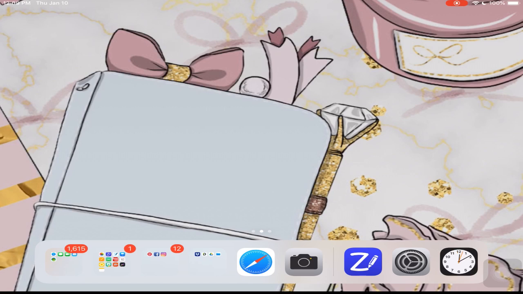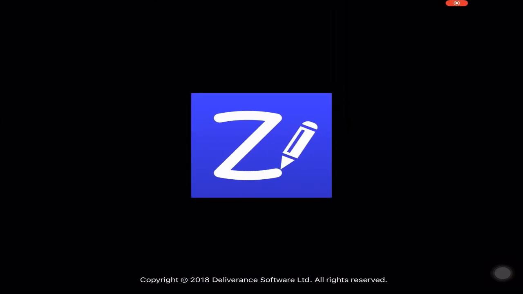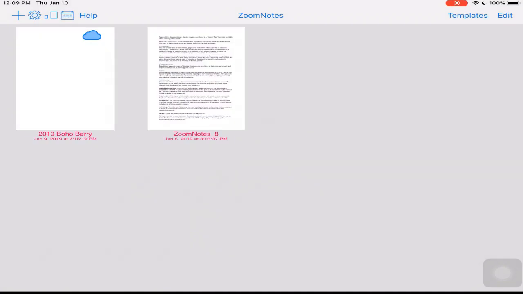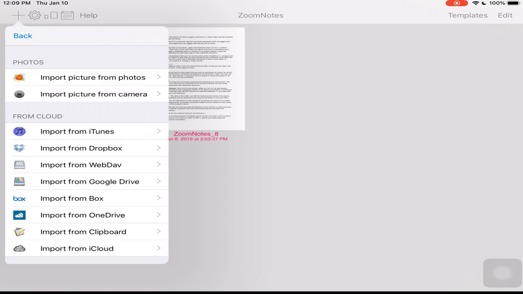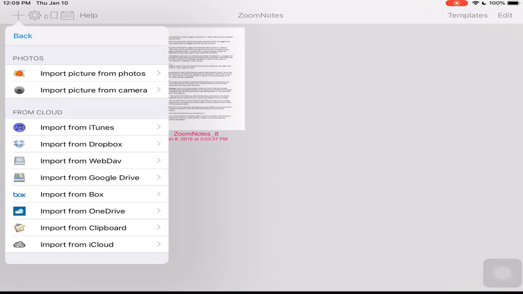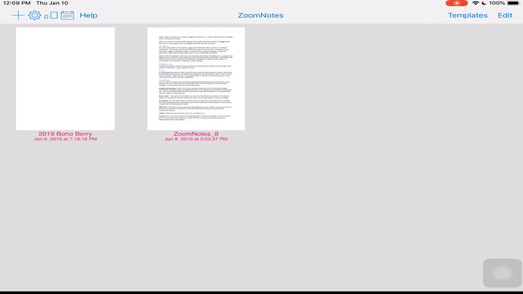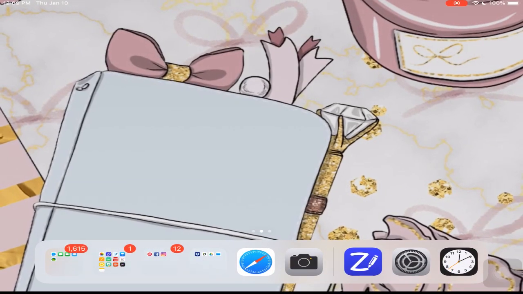So what I'm going to do is first open up wherever you saved a blank digital planner, then that's where you're going to want to import it from. Usually you will go into Zoomnotes first, and then you can hit the plus sign, and then hit import. But since I have mine in my email, I'm just going to import it from my email.